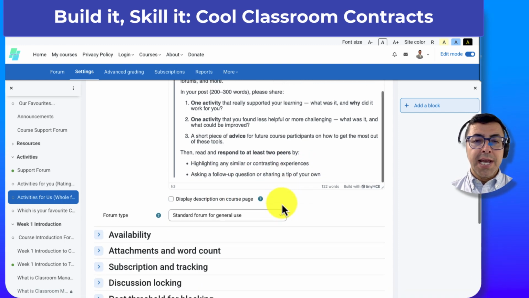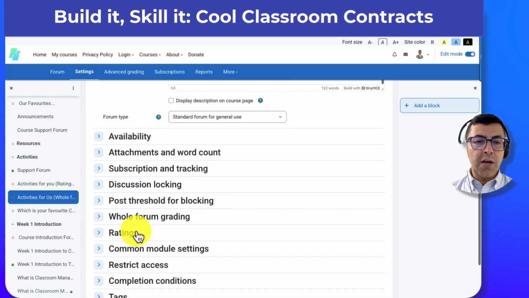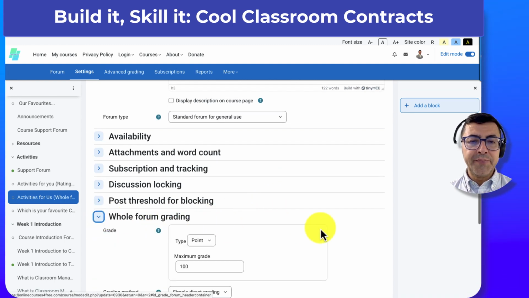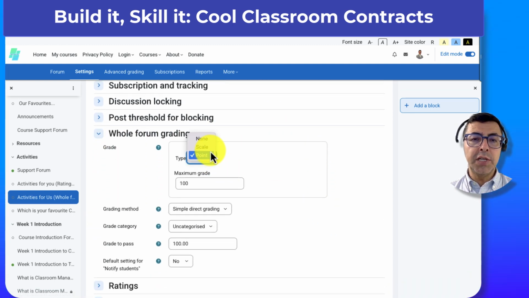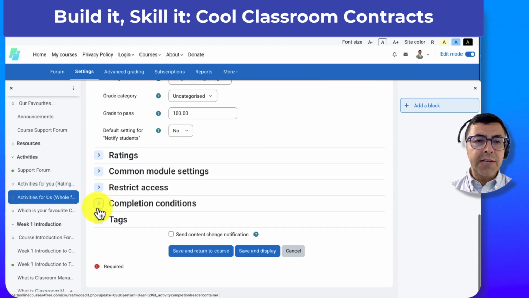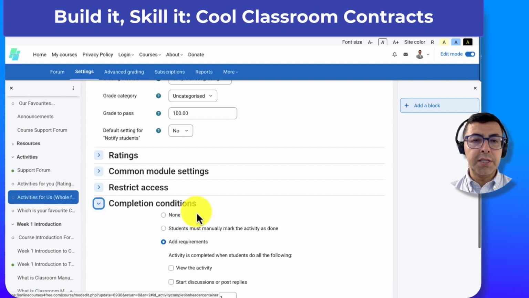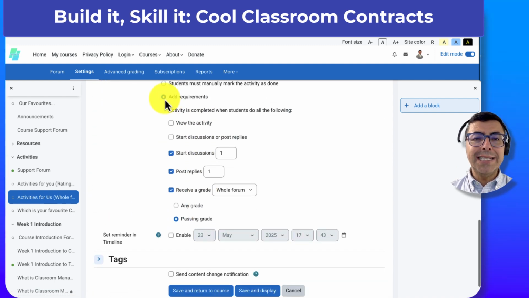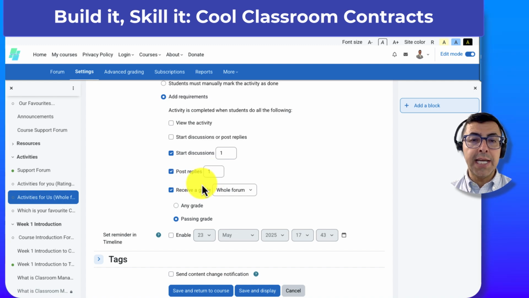follow-up question. Now, here where we look at whole forum grading, we're going to choose point. We can choose scale or point, 100 points. Grade to pass, 100 points. But here under completion conditions, we're going to add requirements: start a discussion, post at least 1 reply, receive a grade for whole forum or rating. In this case, it's whole forum, and a passing grade.